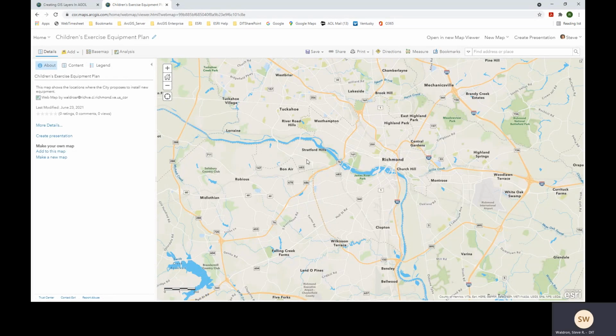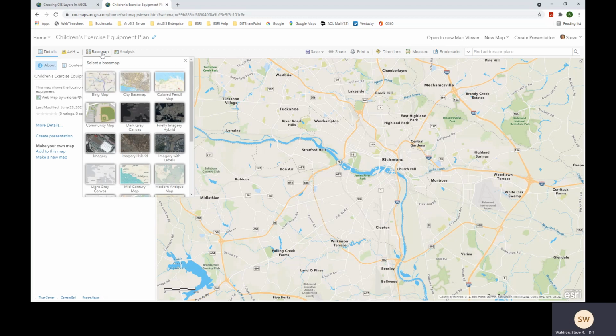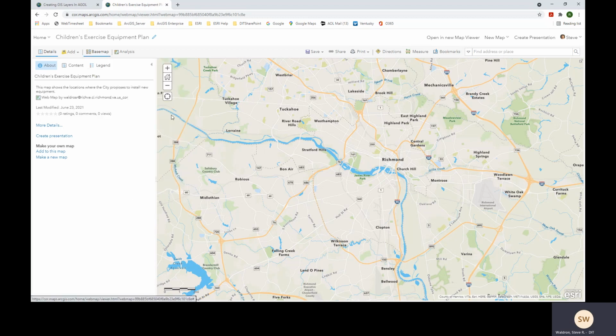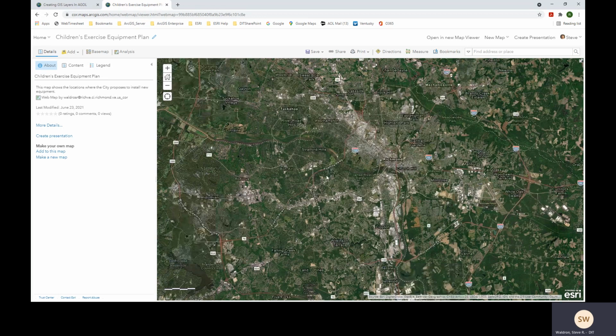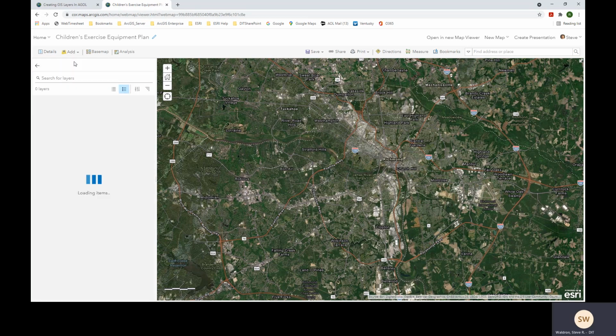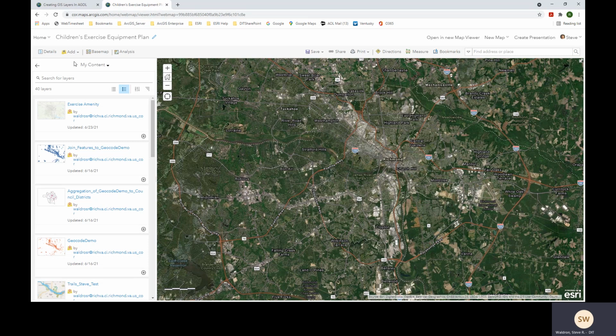And I think for the purposes of creating features, I'd like to see the orthos. So I'm going to change my base map. And I kind of like this firefly imagery. I'll use that as my base map. I do need to add the layer into my web map, of course. So I'm going to go up to add data and search for layers. And the system's pretty smart. It recognizes automatically what the latest layer is that you've added to your workspace. So it sees the exercise amenity. It's at the top of the list, and it will be for you too. So I'll go ahead and add that layer to my web map.